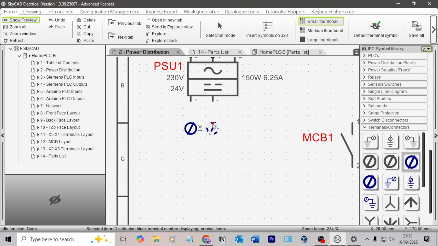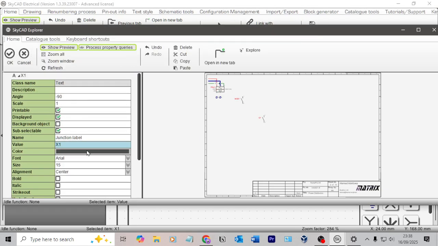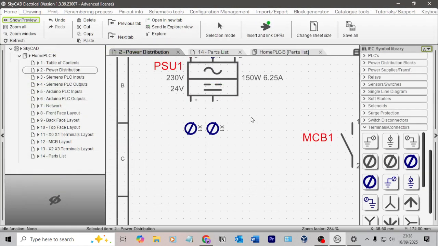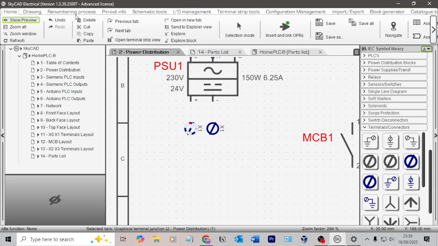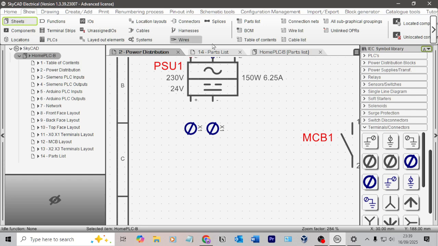And then X1 we're going to call that. So let's make this one X0. Oh, it's not letting me change the name. I need to reassign it somehow. So I need to view my terminals. If I click here on my project now, just like now I'm looking at my sheets, there's a whole new section of SkyCAD just called terminals, where you manage your terminals. So you click on show, and these are all the different sections of SkyCAD.